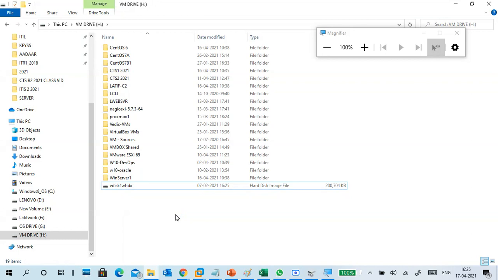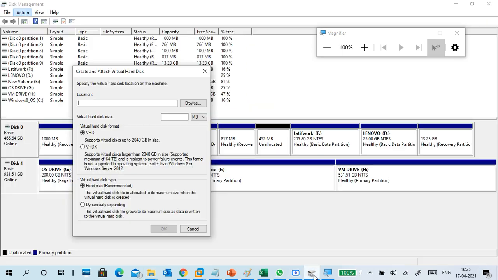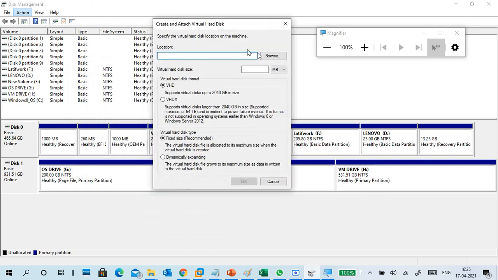So I don't want to go into anything, I will just create a disk here with different names. I will create two disks. One is a fixed disk, another one is a dynamic virtual disk. Both are in VHDX format only.